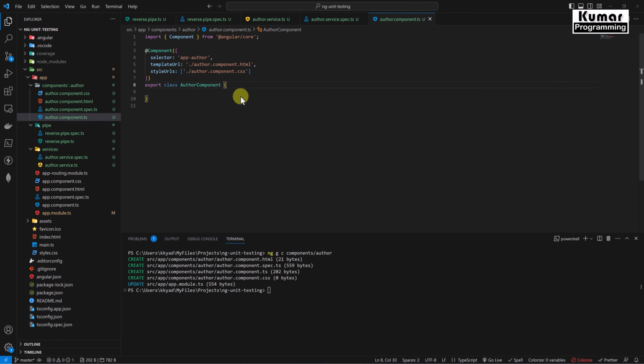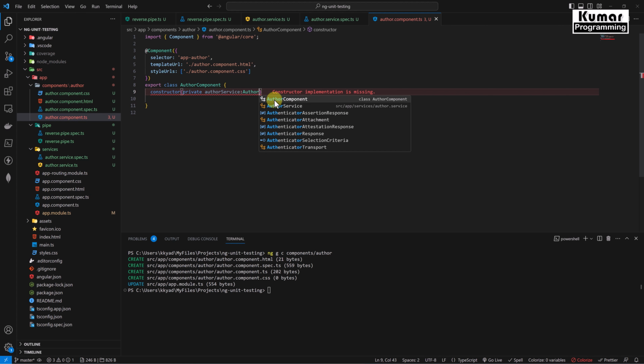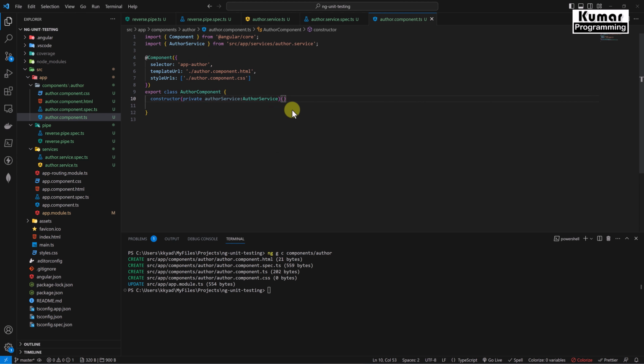Now let's go to the author.component.ts file first and fetch the data from our author service. So here we will use the constructor, and inside this constructor we are going to inject our author service. So private, and we know how to inject our service, right? So here we will give authorService, type of AuthorService. Now we have created our constructor and we have injected our author service inside our constructor. Now we are going to create a method as getAuthor, and inside that method we are going to fetch the data from our service.